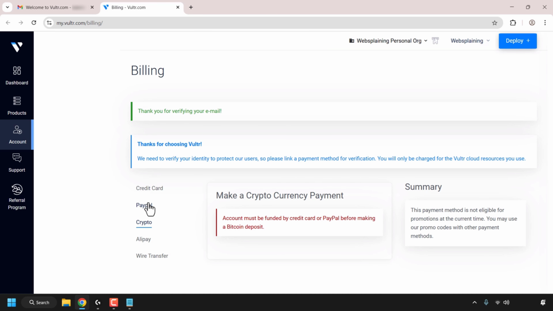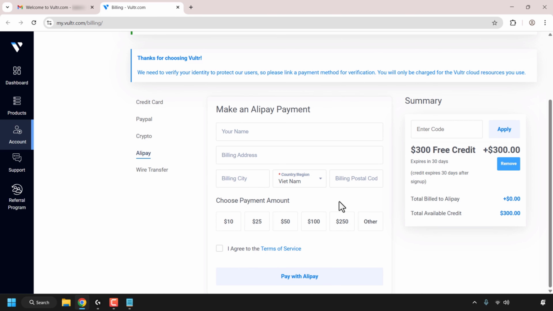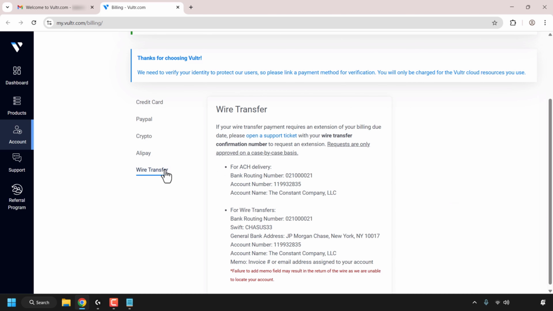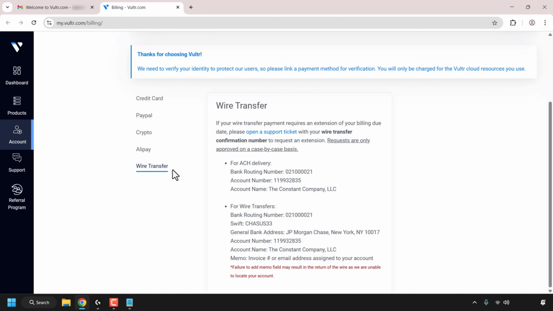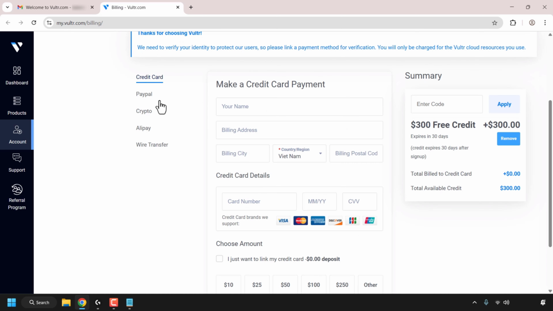You've got crypto, again, same thing, but even more requirements, as you will need to first add a credit card or PayPal before doing a crypto deposit. You've also got Alipay. Alipay is a method where you can continue and receive my $300 free trial credit, and you've also got wire transfer, which is a bit more slow and complex. The best option, of course, is credit card, so I'm going to roll with that option. I'm going to fill in my credit card details now. I'm going to blur it for privacy, but I'll get back to you once it's all filled in and finished.